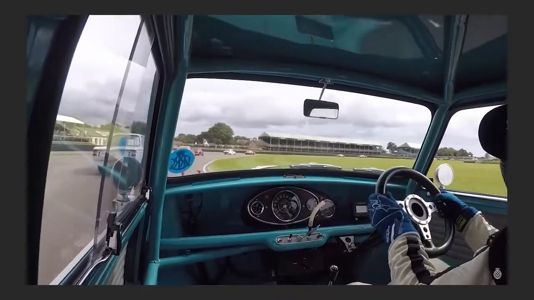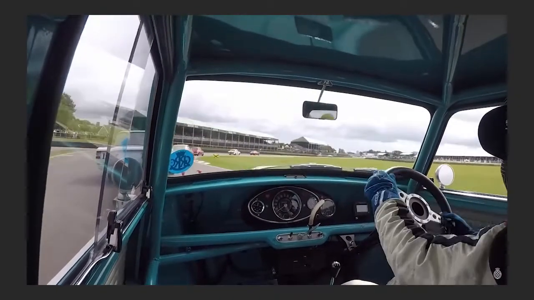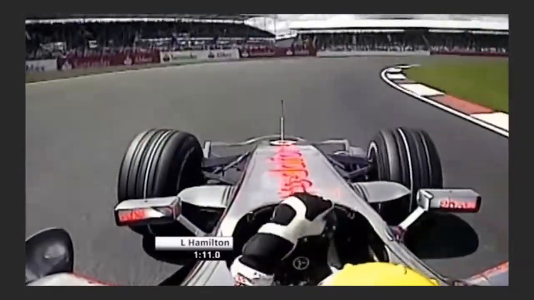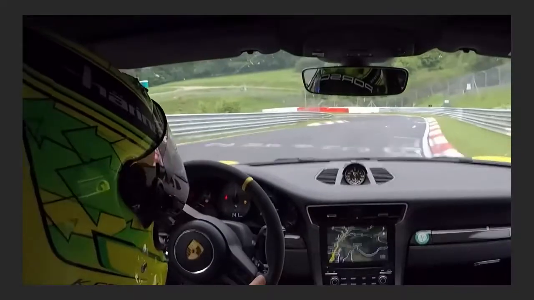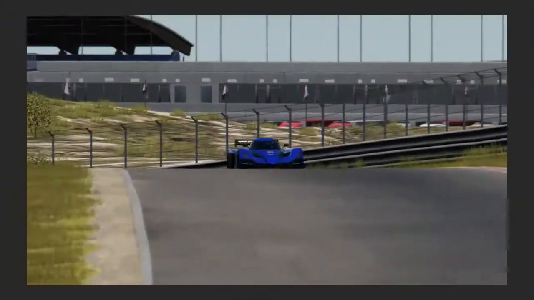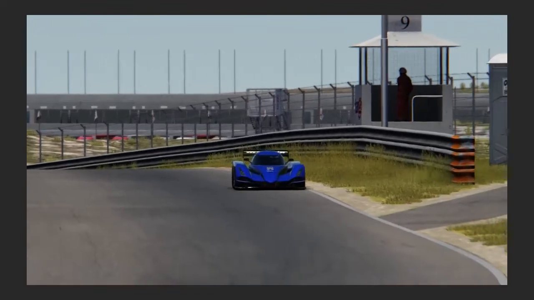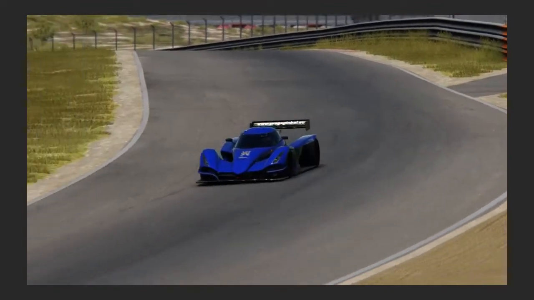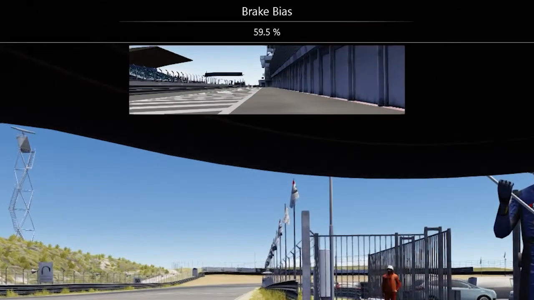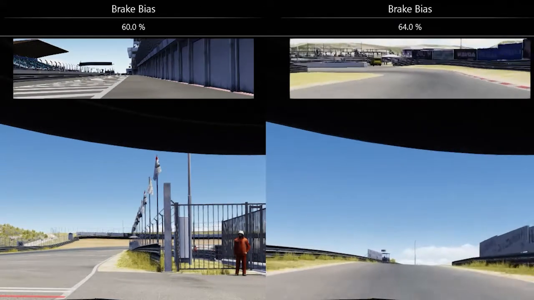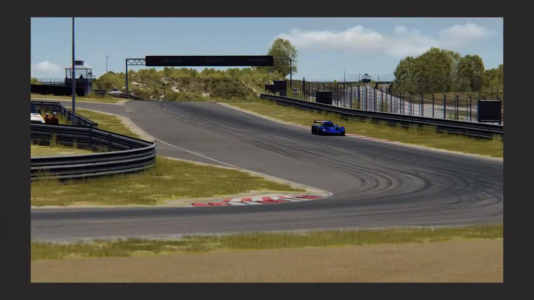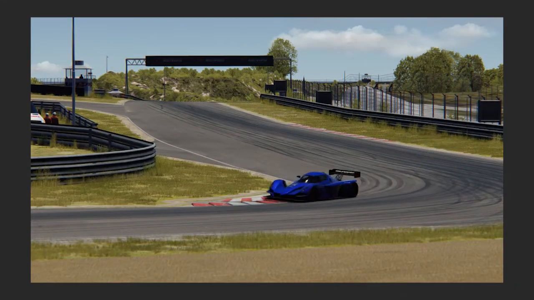How a driver chooses which setting that is dependent on the driver's driving style, as some drivers will prefer a more loose rear end and others will prefer the more stable rear end as they enter the corner. So let's give this a test out on track. We'll hop in the Praga R1 at Zandvoort on Assetto Corsa, where we can analyse our best lap with 60% brake bias towards the front against a lap with 65% brake bias, and then we can find out how a small change of bias towards the front will affect our lap time.